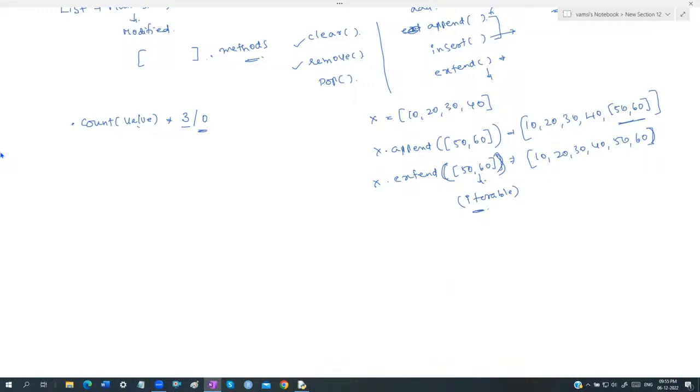Let me do one thing, guys. I have some x which has elements like 10, 20, 30, 40, 50, 60, 70, 80, 90, 100. As an example, let us say a total of 10 elements.